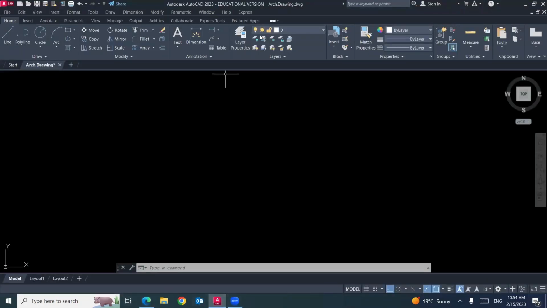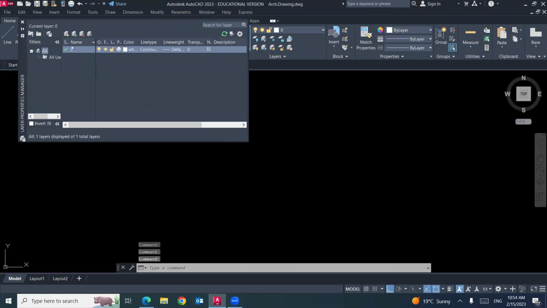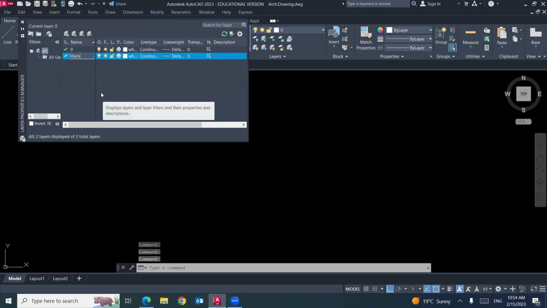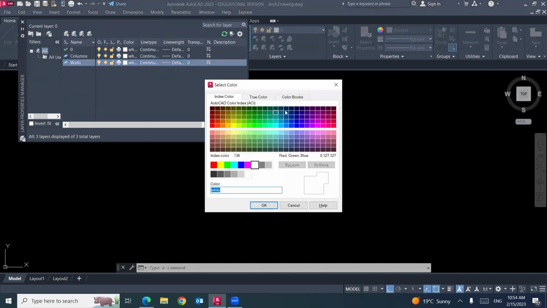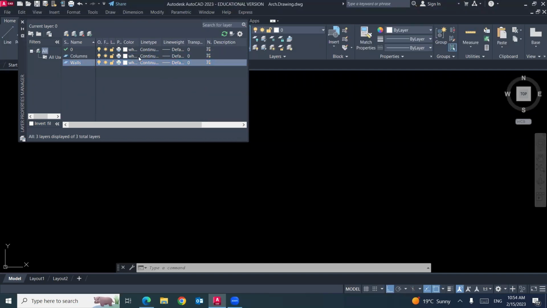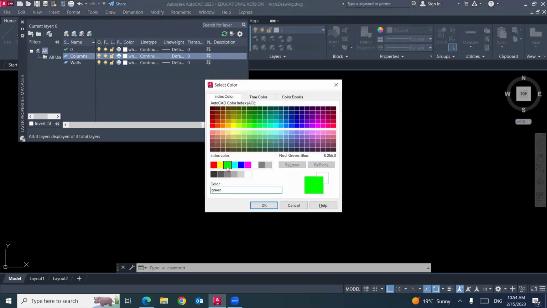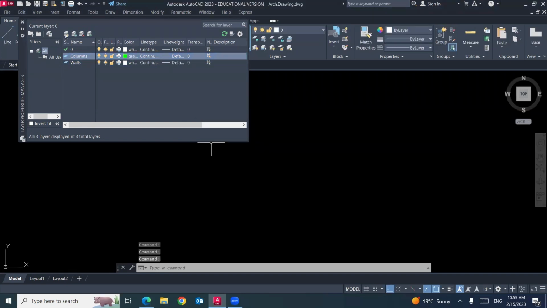So before starting, we need first to define layers. I have many layers here, layers for walls, and a layer for columns. For columns, I prefer the color to be green. And a layer for doors, green.